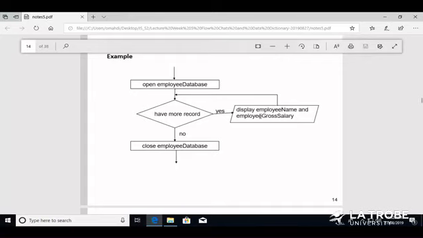All right, so from the process, it will take me back to the decision, to the diamond shape. Have more records? I still have 2. Yes. Go back to the display name. So for example, with the second record, the name is John. All right? This process or action will take me back to the decision. I still have 1. Have more records? Yes. Display the name. For example, let's say Nathan. All right. So this process or action will take me back to the decision.